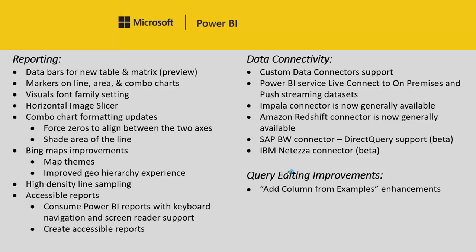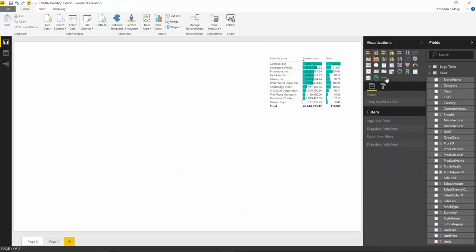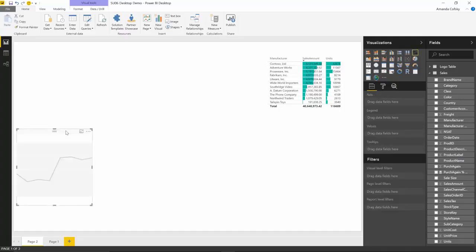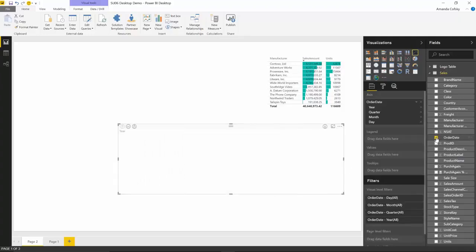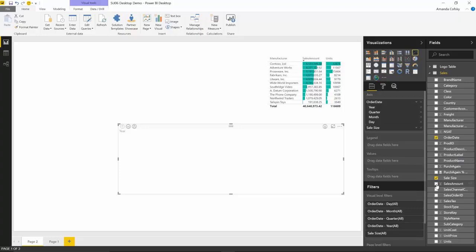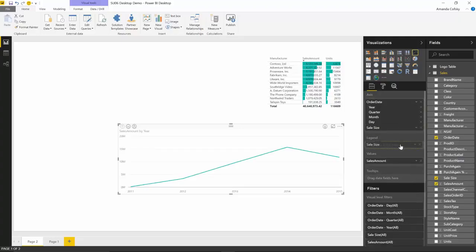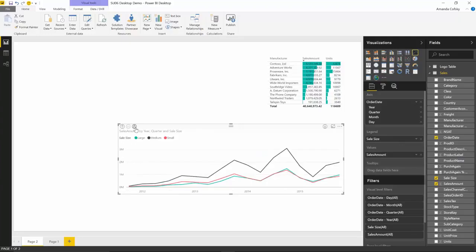We also have a new formatting option for line, area, and combo charts this month. We now have the ability to add markers onto the individual points of your line charts. So let me show you that. I'm going to go ahead and create a line chart. And to this line chart, I'm going to add order date, and I'm going to add sales size and my sales amount. Let's move sales size to legend and drill down a few layers.